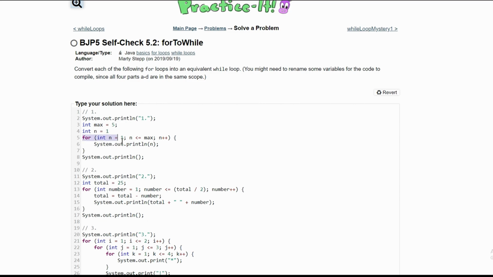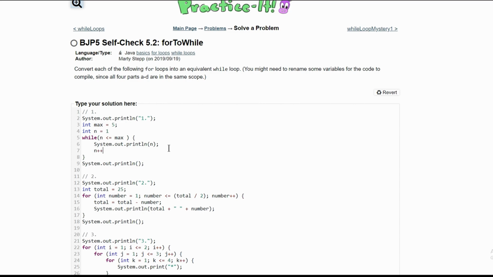And we can get rid of all this and replace it with a while. Put a parenthesis right here, and then get rid of this semicolon, and then move this n++ to inside of our while loop. So we'll take this and we'll paste it right here. And this is basically the equivalent for that.